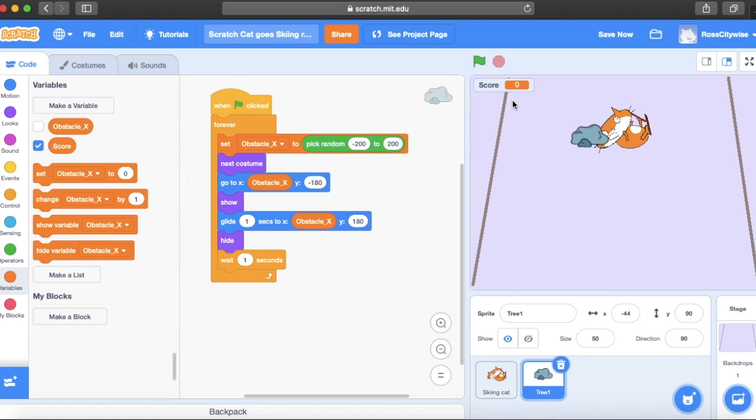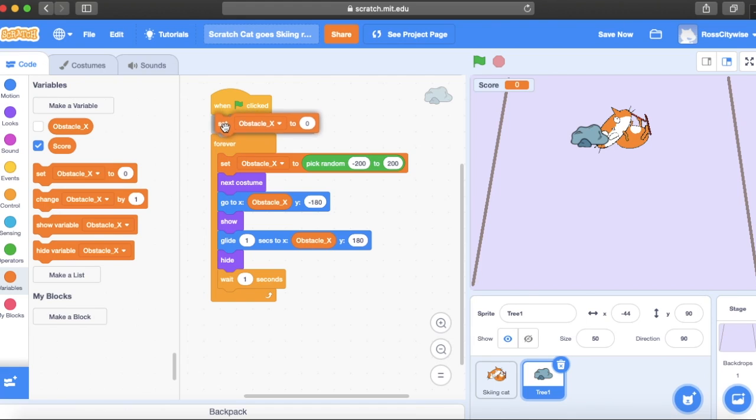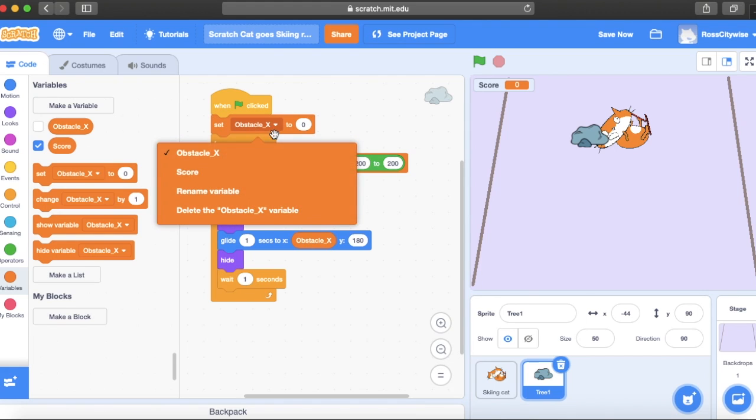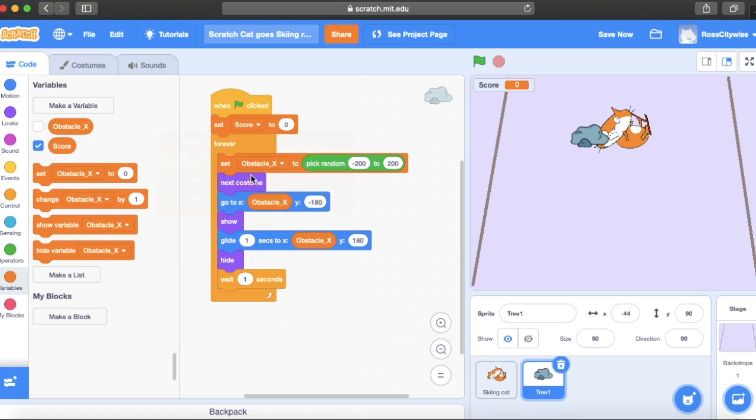We're just going to say set score, and we're going to put it here outside of the forever. So set, and we click on the drop down box and go to score to 0. So when we press the green flag, it's going to be at 0. Now we're going to change this to 0.5, and then we're going to say change score by 1, and put it here at the end. So after all this happens, it's going to change score by 1.